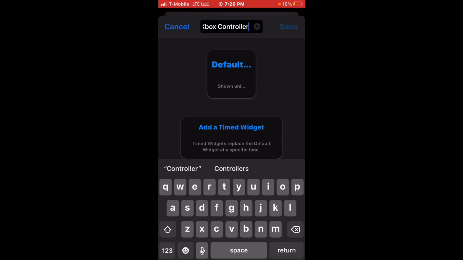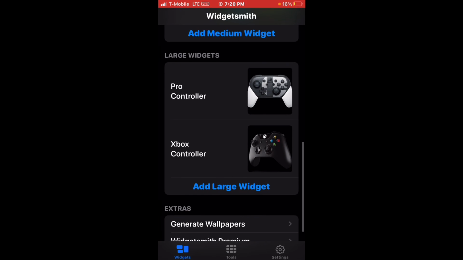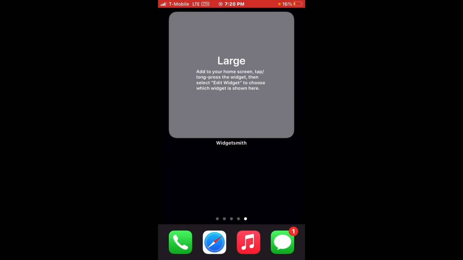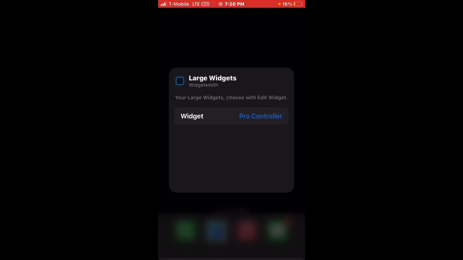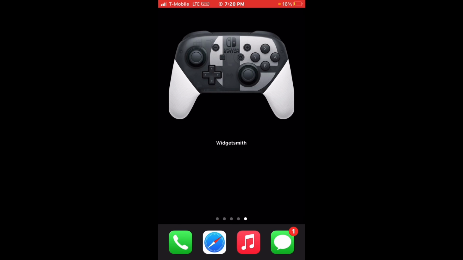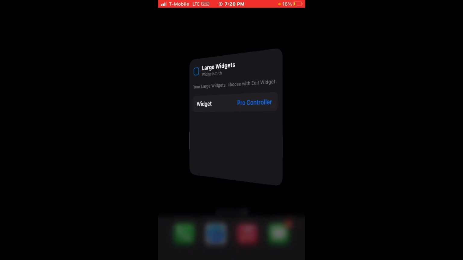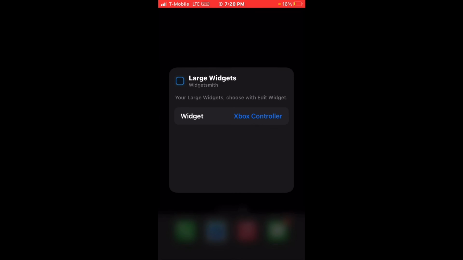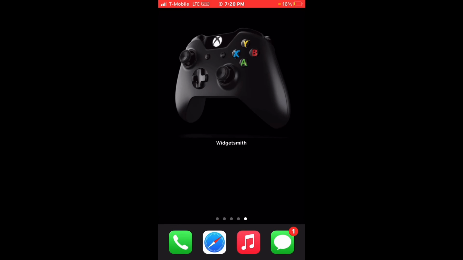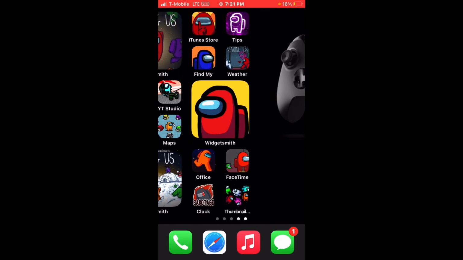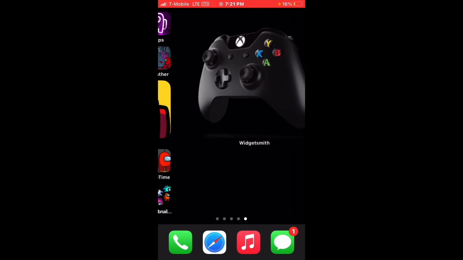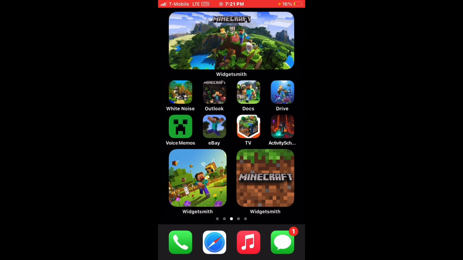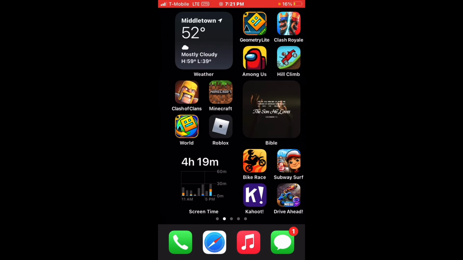Okay, you hit save. And then if you want to change the widget, you hold this widget, hit edit widget. You can do Pro Controller, if it shows up, or Xbox controller, or any other large widgets you have. Then boom. So that's your tutorial of how to make your very own custom home screen.